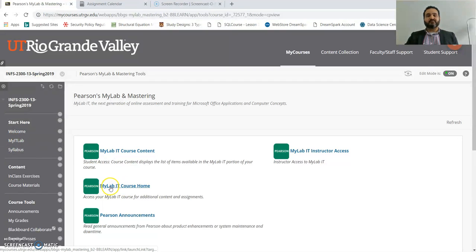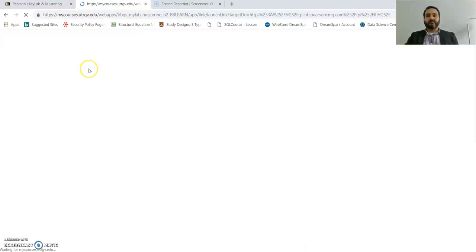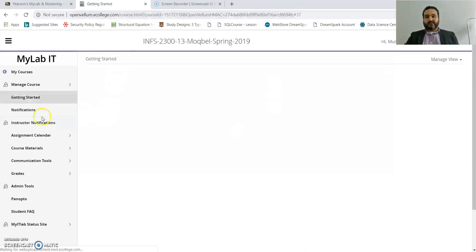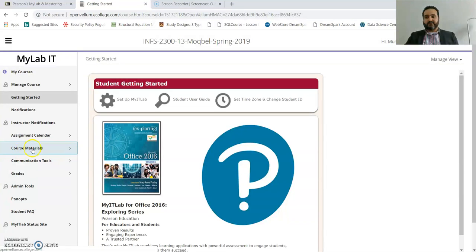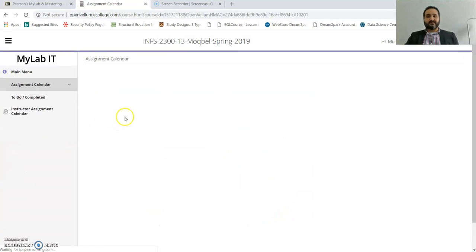So for me, I will go to MyIT Lab course homework or home. And then from there, I can click on the calendar. So I'll just wait for it really quick. So I can go to the course material or to calendar or assignment calendar in this case.